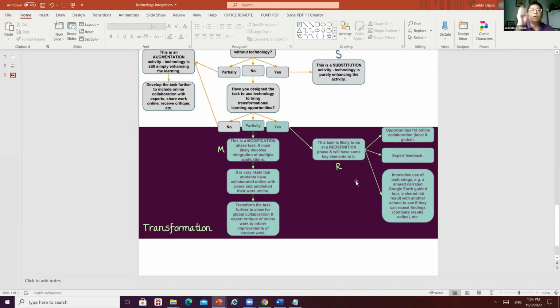The moment you now say, oh, hindi ganyan, ang gusto kong gawin is totally redefine the way I teach a certain concept, then I go to redefinition. So it's opportunities for online collaboration, expert feedback, and innovative use of technology. So there are three ways.